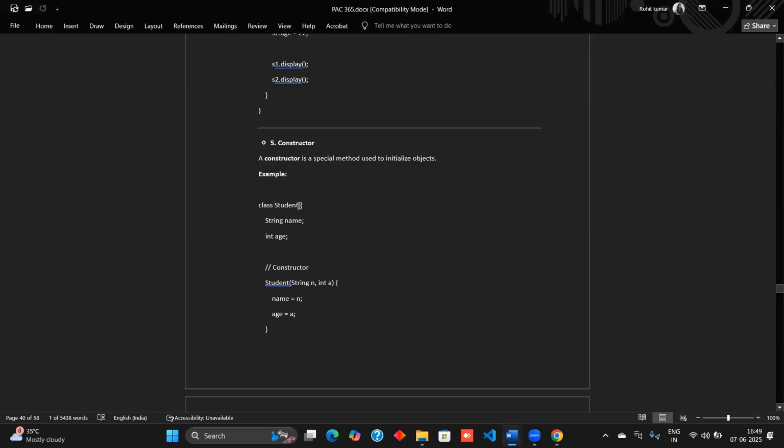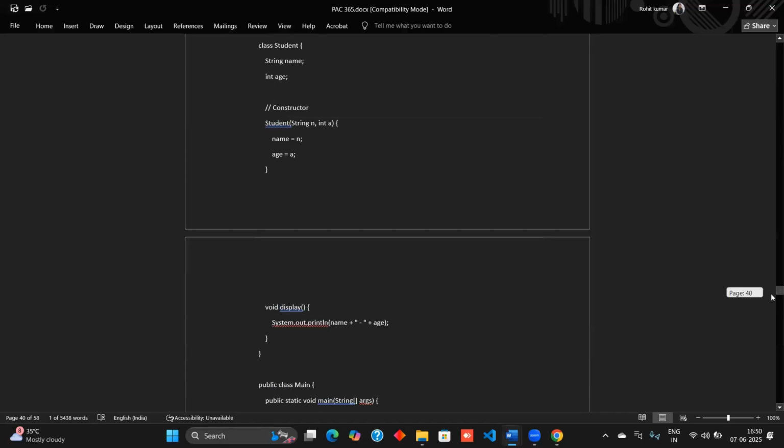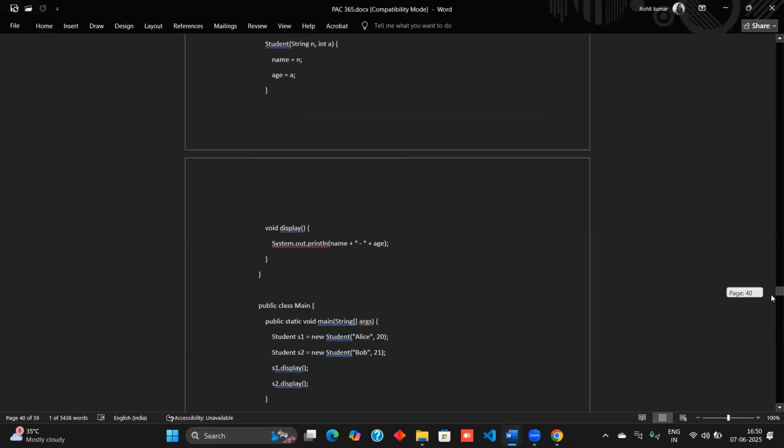So class Student has string name and int age; these are the fields defined here. Here we will write the constructor. Student is the class, and the constructor will also have the same name, with String n and int a. This String n will go to the name field, and this name will be assigned with n, and this age will be assigned with int a. The variables will be assigned according to the constructor's parameters. So void display is the method which will display the name and age respectively.